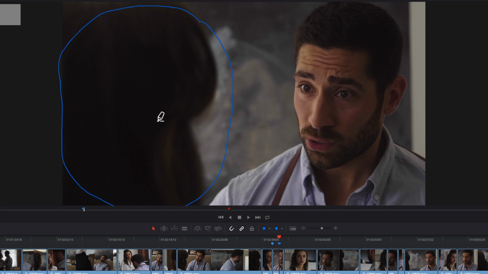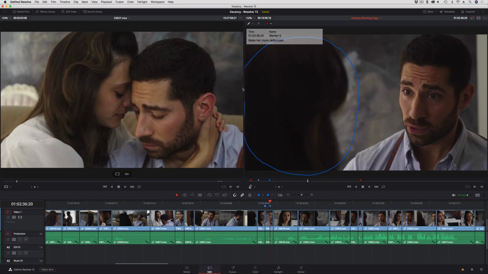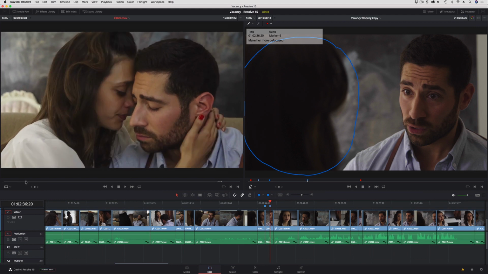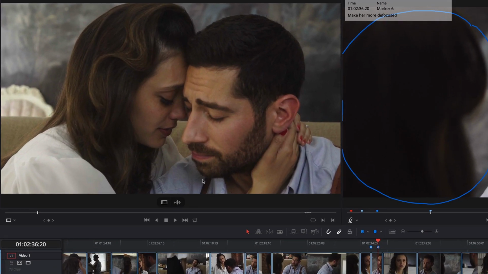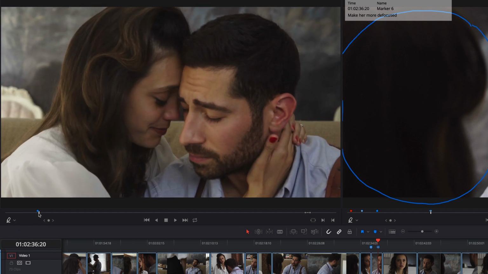Now, these annotations aren't just limited to the timeline. If I turn on dual viewer mode so I can see the source viewer, I can actually place annotations in here. There's an annotation tool in the source viewer mode pop-up. So if the client says, I'd like a little more light on her face in that setup, I can just throw that annotation there. The marker is available.